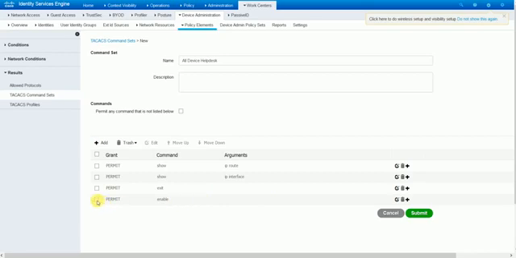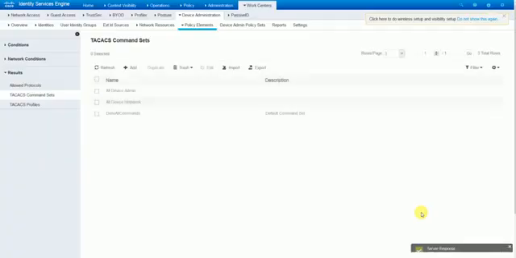Now you can change the sequence as per your requirement, and then submit. So these are the command sets which we have configured. Then what we'll do is basically we'll go to the TACACS profile.